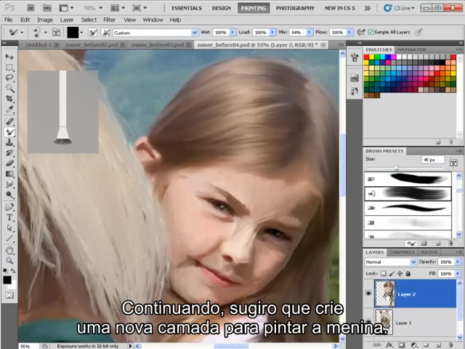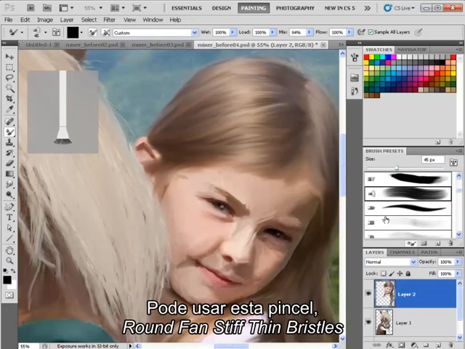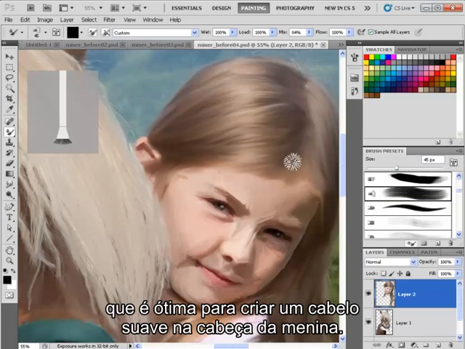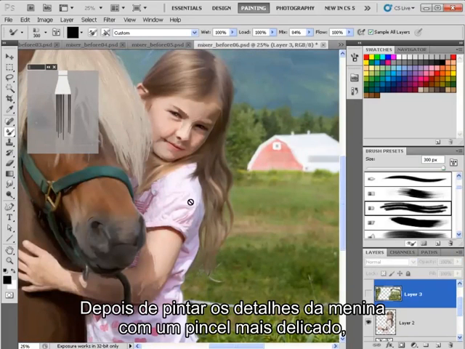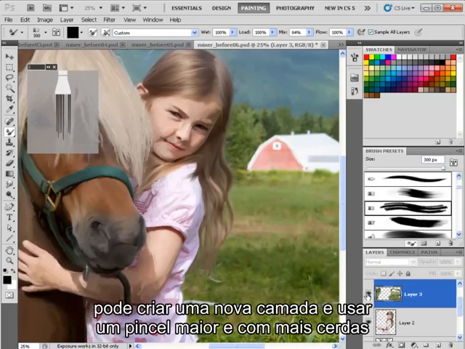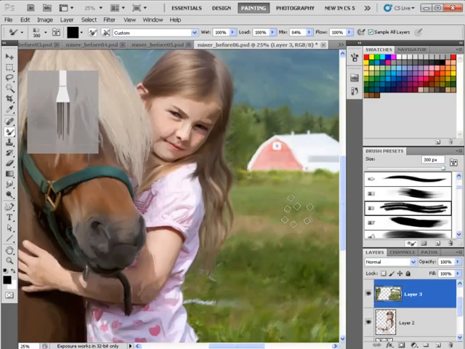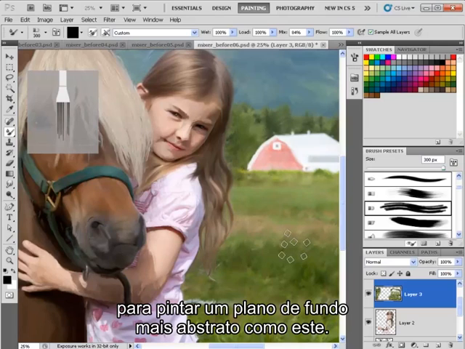Moving on, it's worth creating a new layer to paint in the girl, and you can then use a brush like this, which is round, fan, stiff, thin bristles, and that's great for creating a nice smooth collection of hairs on the girl's head, like so. And you can see a different tip on this particular preview here. So once you've painted in the girl's delicate details using a fairly small brush tip, you can then create a new layer and use a larger, more bristly brush to paint in a more abstract background like so.